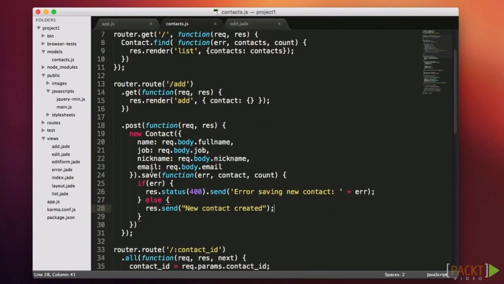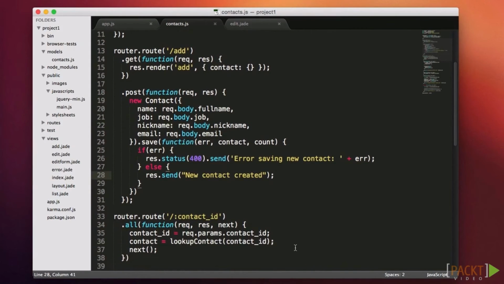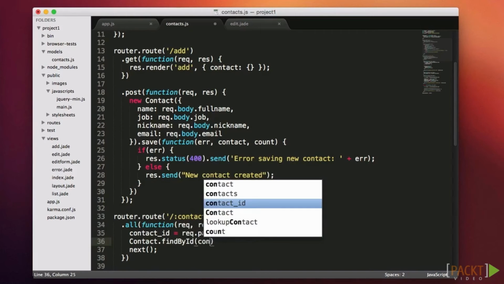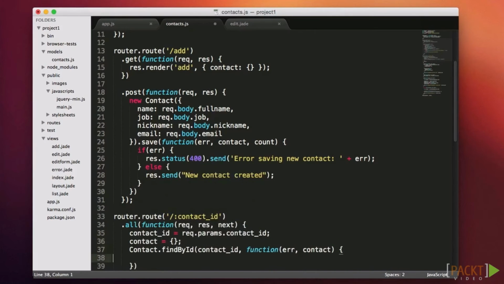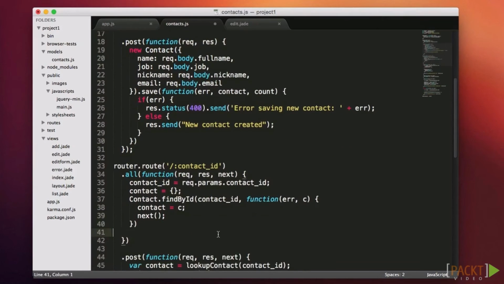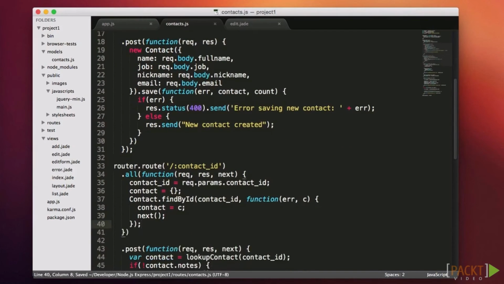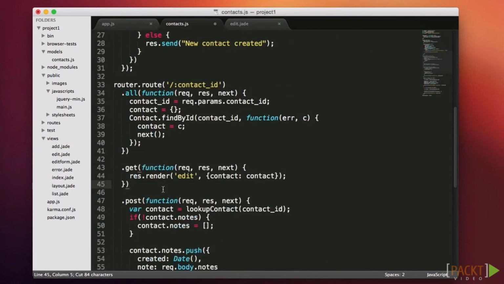Let's go down to the code for our contact routes. First, we'll update the all function with code we want to run on every request. We'll always want the contact, so we'll do a lookup using Contact.findById. The first parameter to findById is the contact ID we want to search for. Then we pass in the anonymous callback function. Note that I'm using err and c rather than contact. I just want to demonstrate that closures still work the way you'd expect. Inside the callback, I'll set contact to the value of c, and then call my next function. Remember to always call next or your app will appear to load forever.